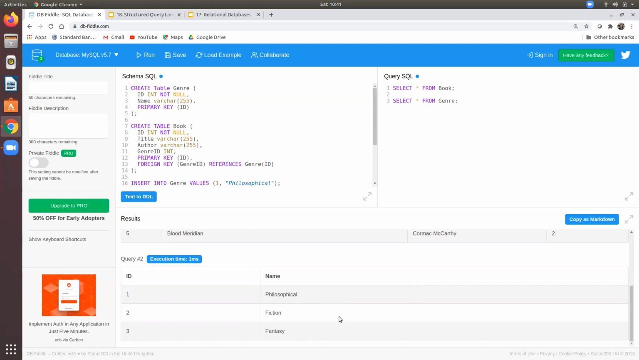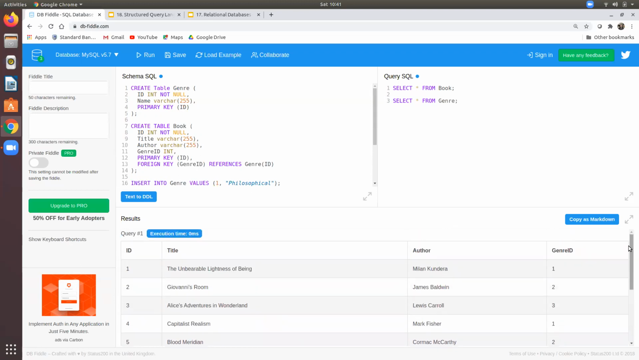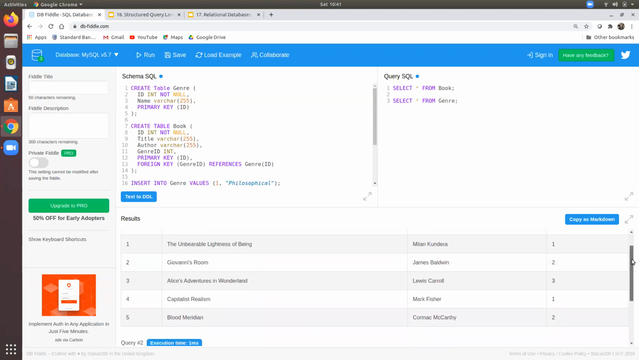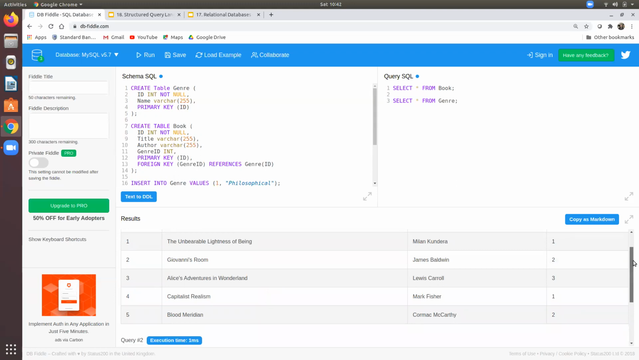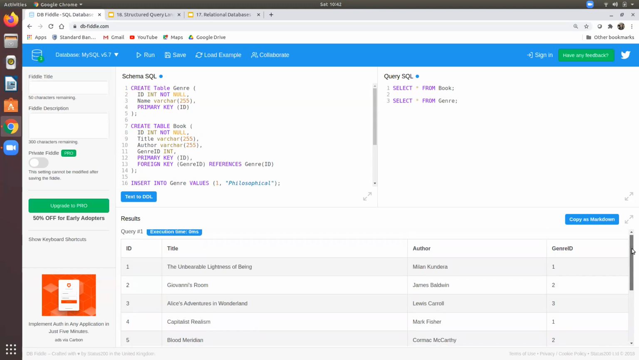Okay. So do you guys see how these tables are related? If I say Giovanni's Room, what genre ID does it have, guys? Tell me the genre ID of Giovanni's Room.